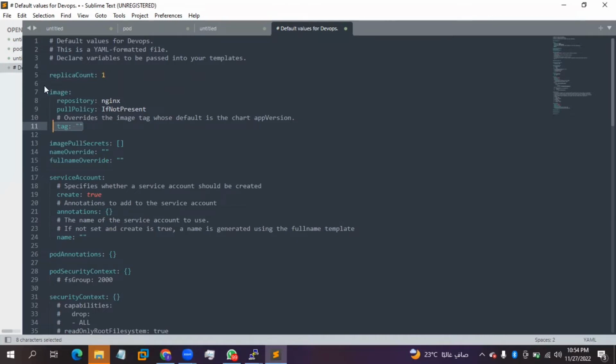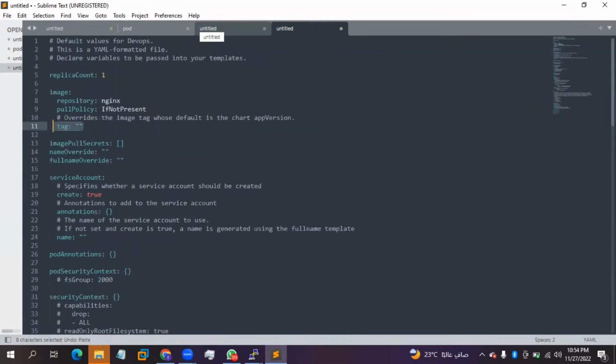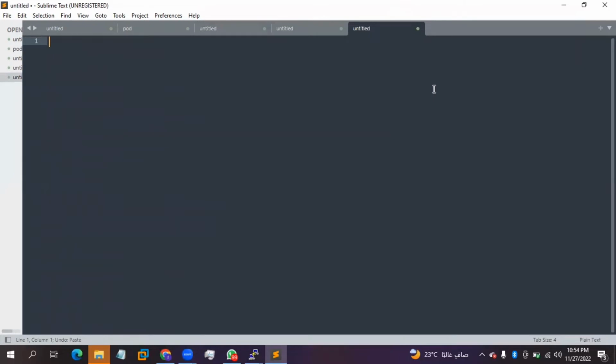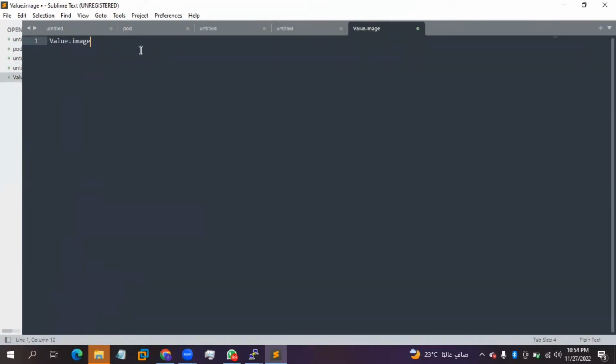Then you remember how these things actually work. Look at this one now. If you want to refer to it inside a template file, your template, you just refer to it using values.image, okay, just like we have here. So values.image, the parent is image.